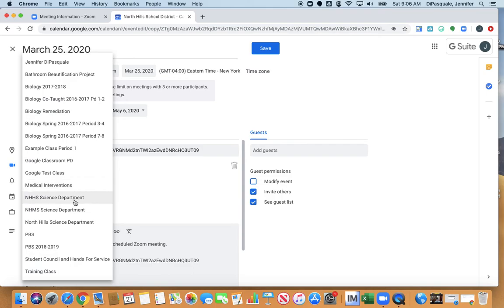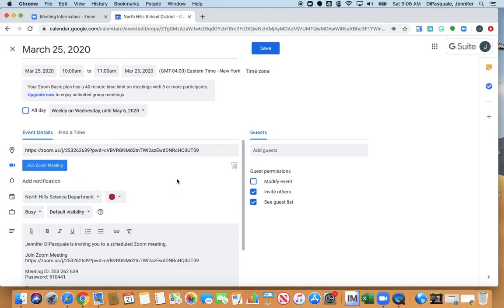So I'm going to then save that information on my calendar, and then I can alert the students that the information is on the classroom calendar, and they can just click the link that's right here to get into the meeting. So I hit save, it'll add it right to my calendar.